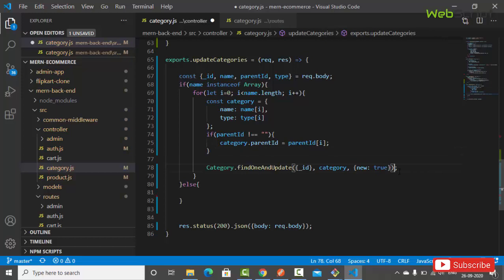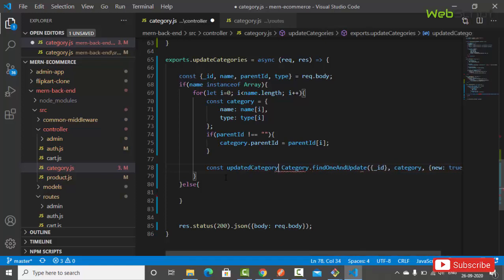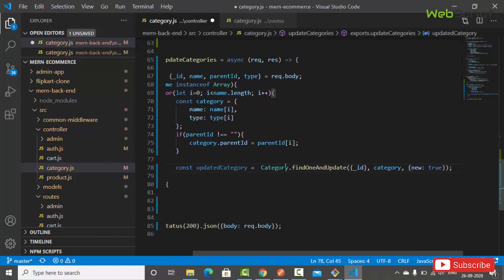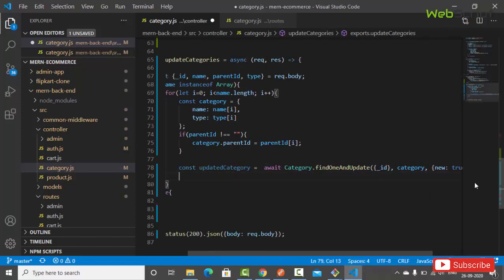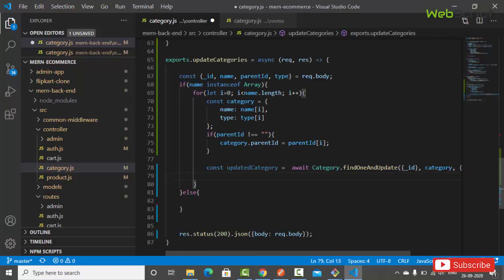Next here we'll say const, and after the update we will store the result. So for that we have to make this an async function, right? And here we're going to say updated category equals to this one, right? And here we'll use await. So it will update the categories and will create an array again.